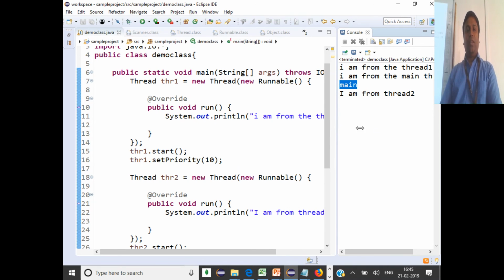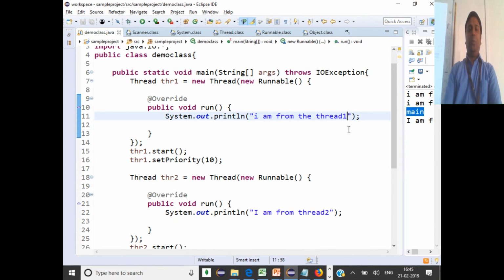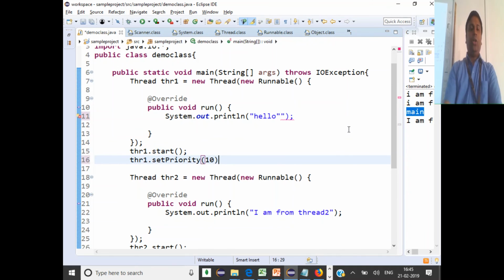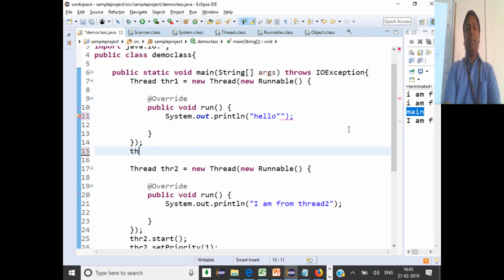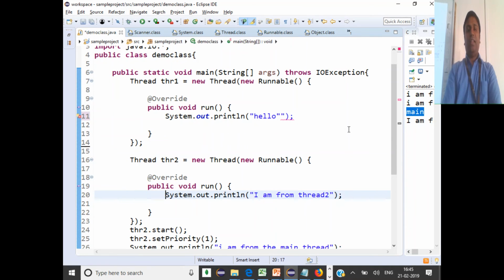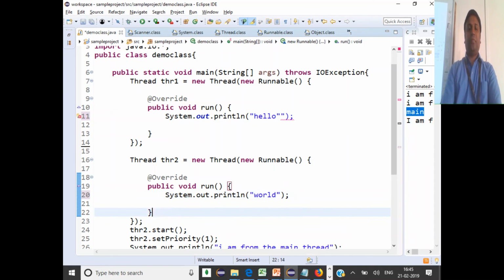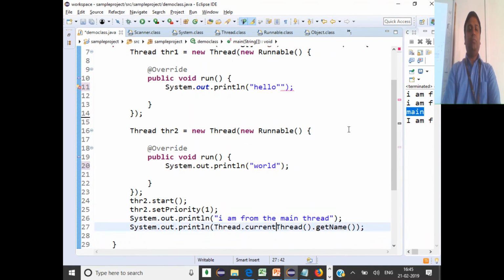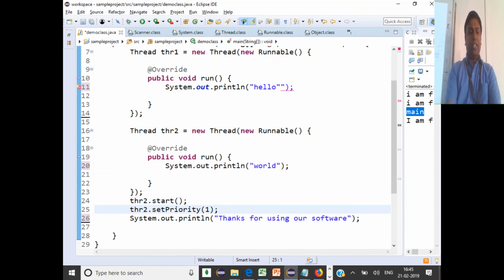So let me go and run this one. What is my first thread going to do? It's going to say hello. That is my first thread. Next thread is going to say world. And then I'll come to my main thread. From the main thread, I'll say thanks for using our software. Let me delete this one too, and let me delete this thread priority setting.